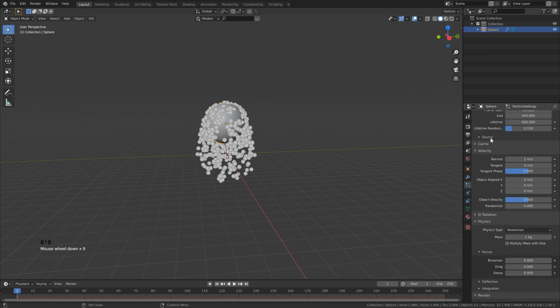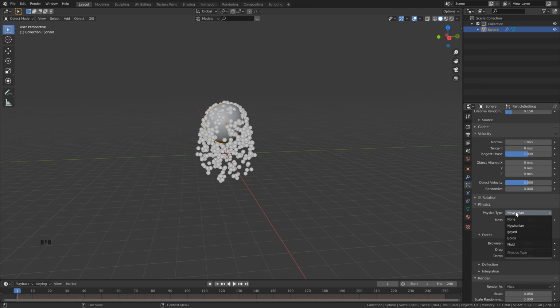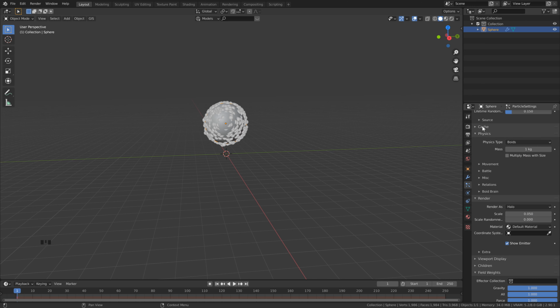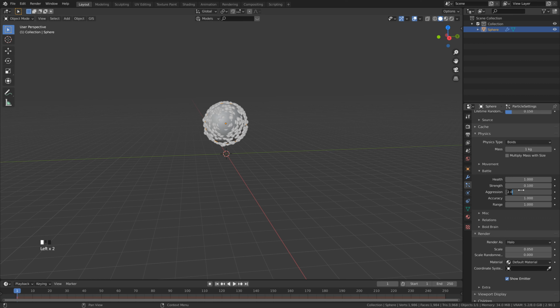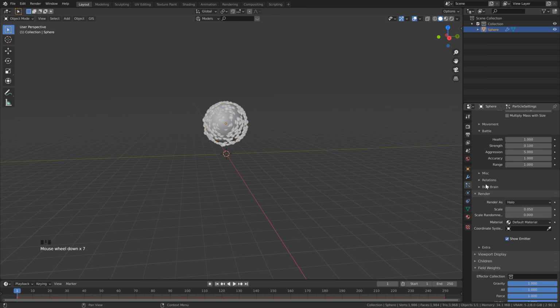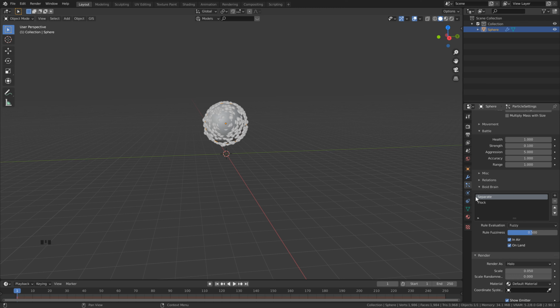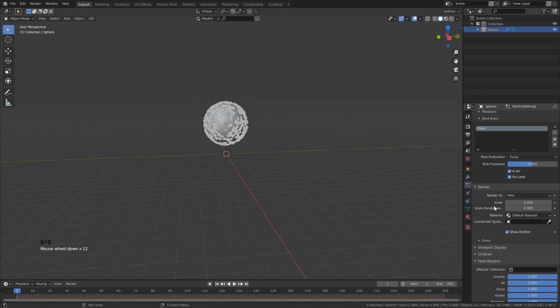Then we can scroll all the way past velocity setting to the physics. Then we're going to change this from Newtonian to Boids. You'll see now that we've gotten rid of our velocity settings that used to sit in between the cache and the physics, because our Boids system will be calculating all of the physics other than any forces that we add. And let's open Battle and we can change the aggression to 5. Then just scroll down a little further, open up the Boid Brain. Then we just want to make sure that we've got our first rule selected and then hit minus. Now we're left with just one rule, which is Flock. And that's it. So let's scroll down a little bit further.